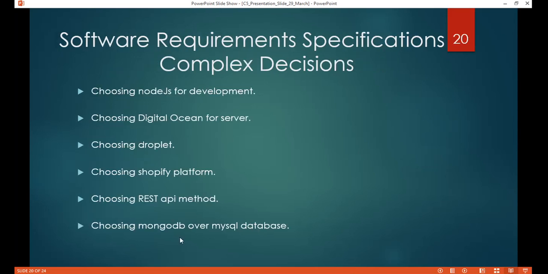Then here comes the most challenging part of our project, which is complex engineering decision. We choose Node.js for development. Now, why do we choose this? Node.js uses asynchronous programming. It allows multiple things to happen at the same time. Second is we choose DigitalOcean for server. We have 2 options, DigitalOcean and Google Cloud. First of all, DigitalOcean is cheaper than Google Cloud and it allows more functions or features than Google Cloud. It uses solid state drive, which is SSD, global image transfer, DNS management, and many other advantages over Google Cloud.